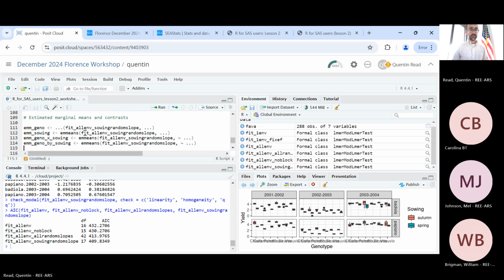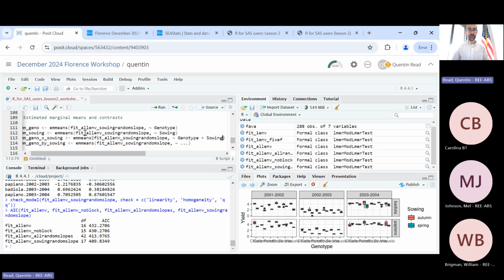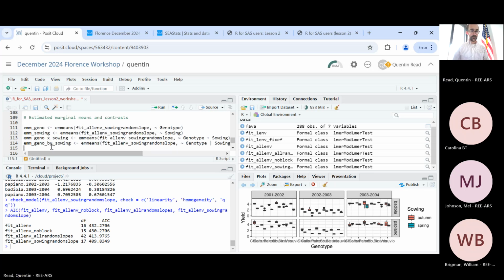So let's run each of those 4 real quick, and then we'll look at what they show. EMM means is the function every time. The first one, we're going to look at the means by genotype. We're going to do by sowing. We're going to do by genotype plus sowing. And we're going to do by genotype vertical pipe within each level of sowing. So then we'll highlight that block of code and run all of it.